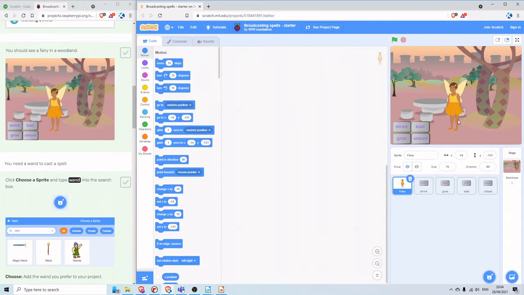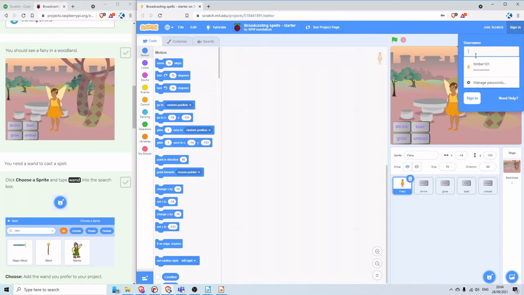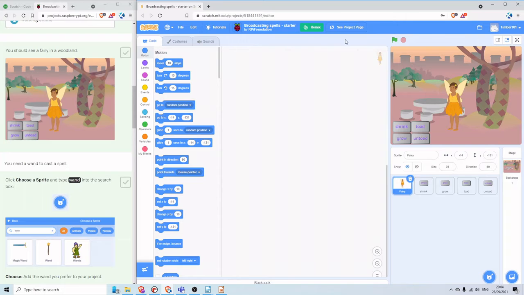So we've got the woodland scene here. Oh, and the next thing we need to do is clone this project. So I'm going to sign in, and then I'm going to clone a project. It's called remixing. So remixing means I've got a copy of this project now in my own store, and I'm going to call it Colin's version.